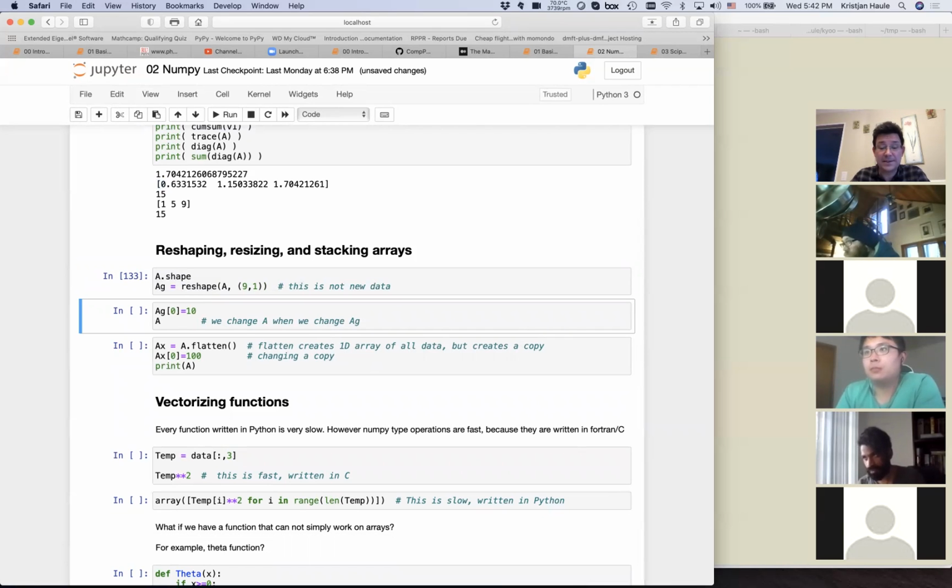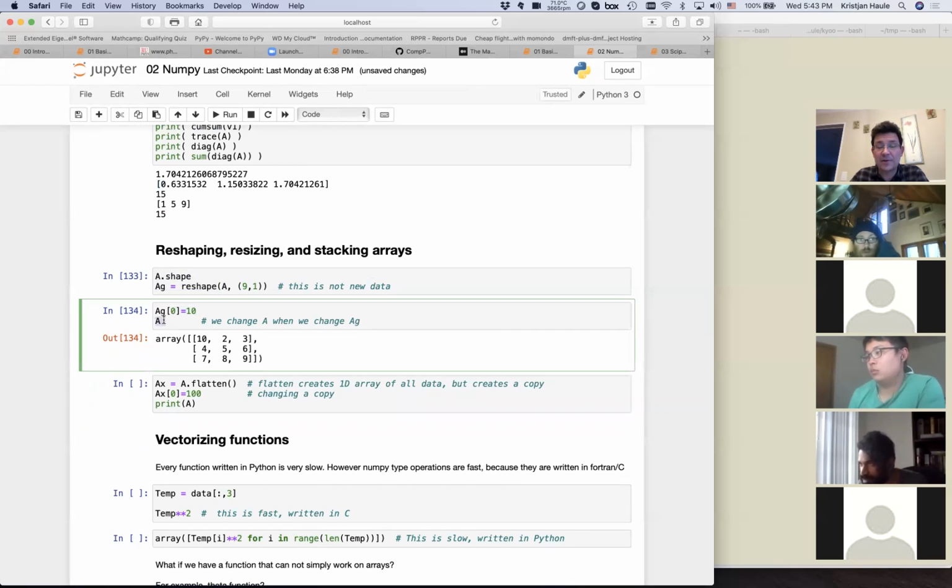Now, one thing that is important to remember is that here we are changing the data which was reshaped. So we are changing AG, which is the reshaped data of A. We're changing the reshaped data, and then we are printing out not the reshaped data, but the original data. So we take the original data, reshape it, change the reshaped data, and then print the original data. And lo and behold, we see that the original data was changed as well.